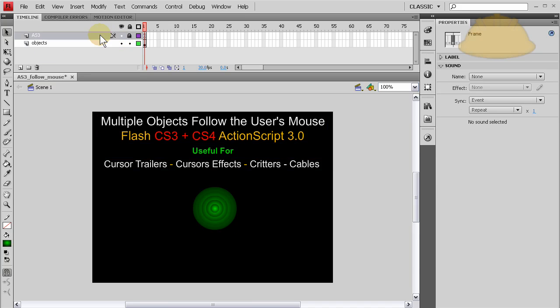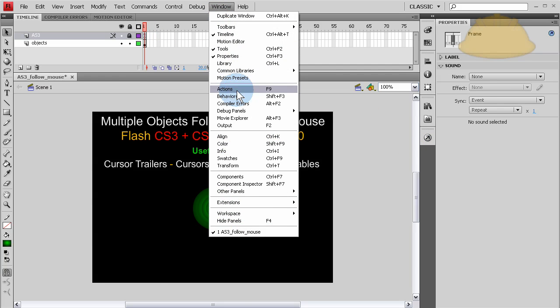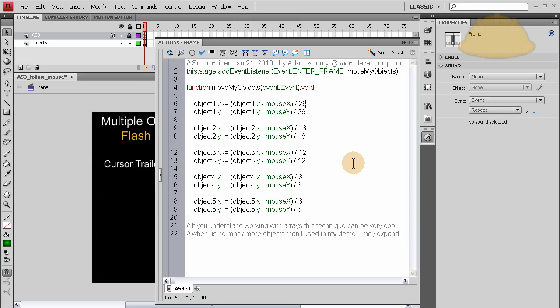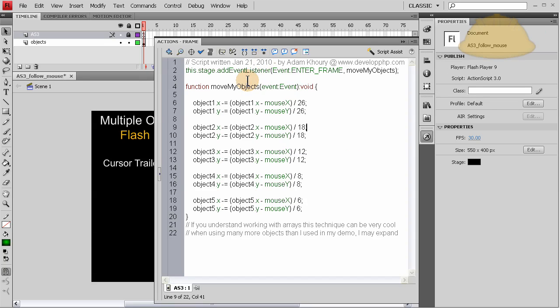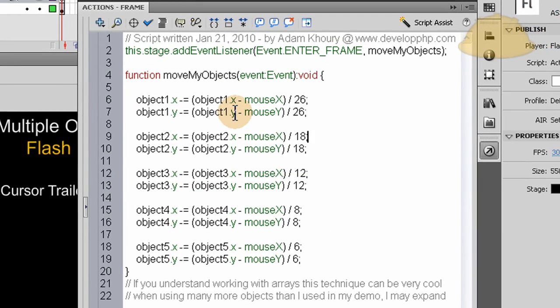And then we have an ActionScript 3 layer here. So let's highlight that and press F9, or just go up to Window and Actions. Alright, let's talk about this code. And it's pretty easy. It's just a little bit of basic mathematics that you know from elementary school.